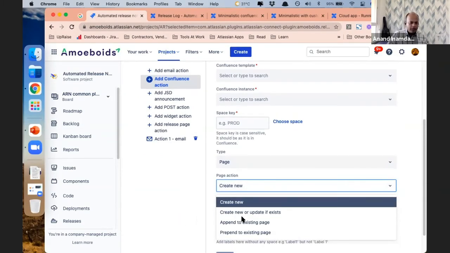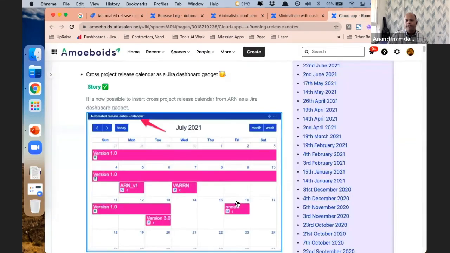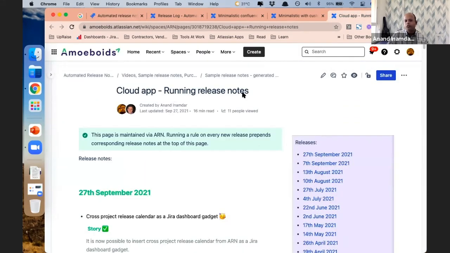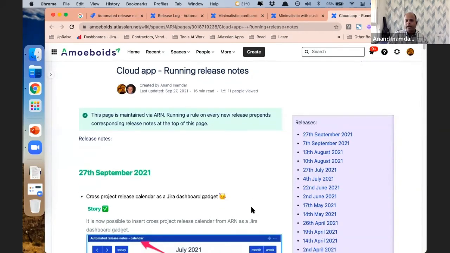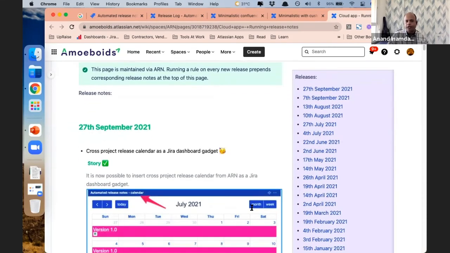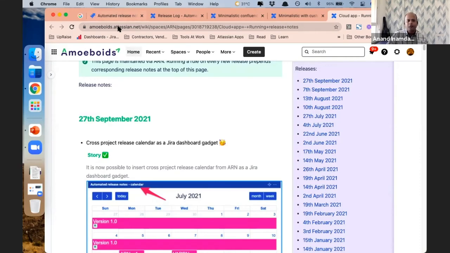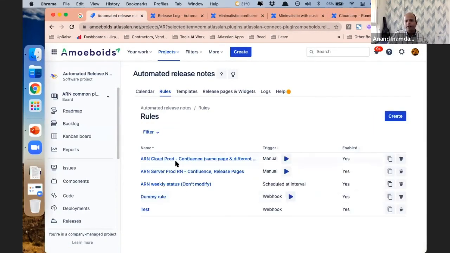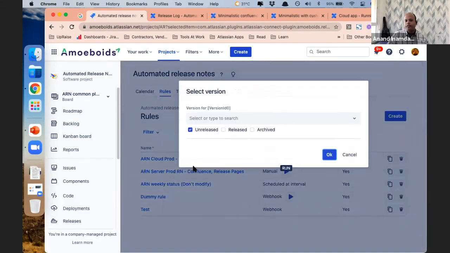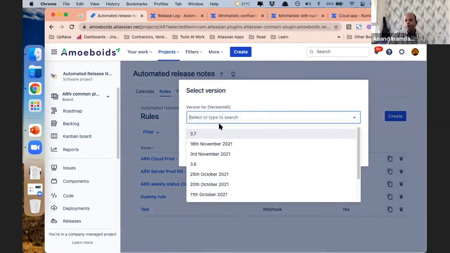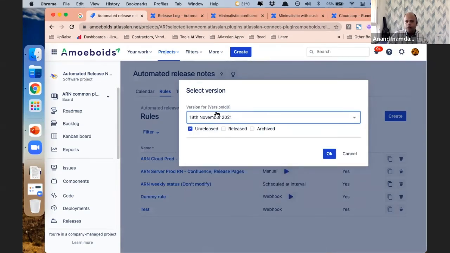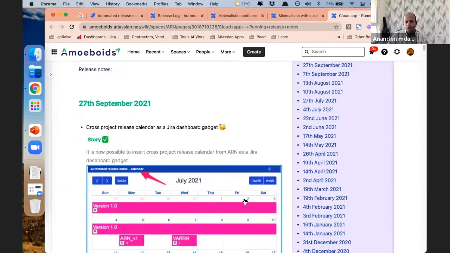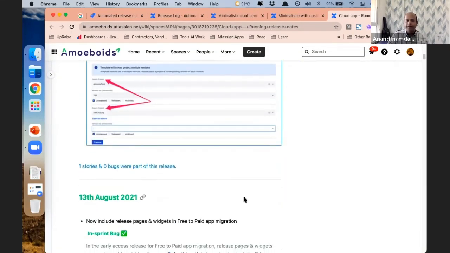Now, an important thing to understand here: by using the functionality to append or prepend to an existing Confluence page, you can create something like this. This is a running release notes page that we maintain on our documentation. And this is entirely maintained via Automated Release Notes. Every time there is a new release, I'll show you the rule so that you understand the scope of this automation. You'll notice ARN Cloud Prod. So this is our actual production rule. Whenever there is a new release, someone will just come in and check the version that's going live or that went live. And just when I click on OK, it will end up updating this running release notes page. So this is automated and maintained completely via ARN.